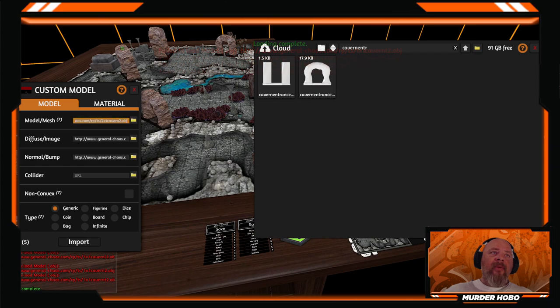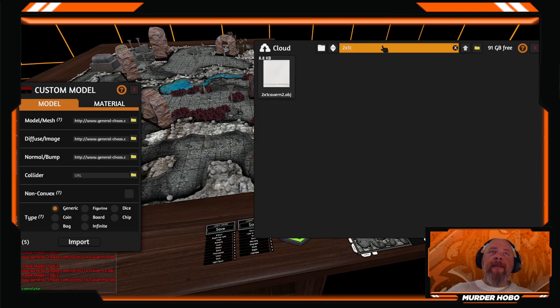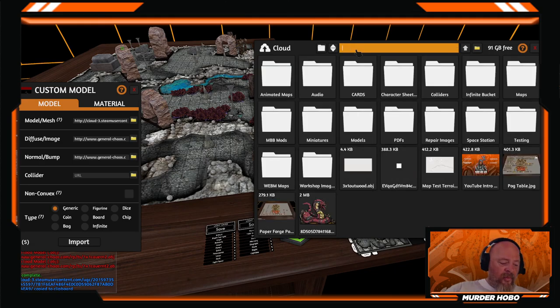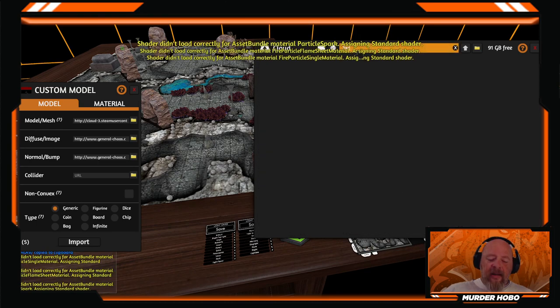We're on to the next one, 2x1 cavern 2. This stuff is super lame, 2x1C, 2x1 cavern 2. We're going to click on this, and we are going to drop it into the model mesh. And then the image, same thing. We're right back to 3x1C. I'll give it a second to go through my stuff.